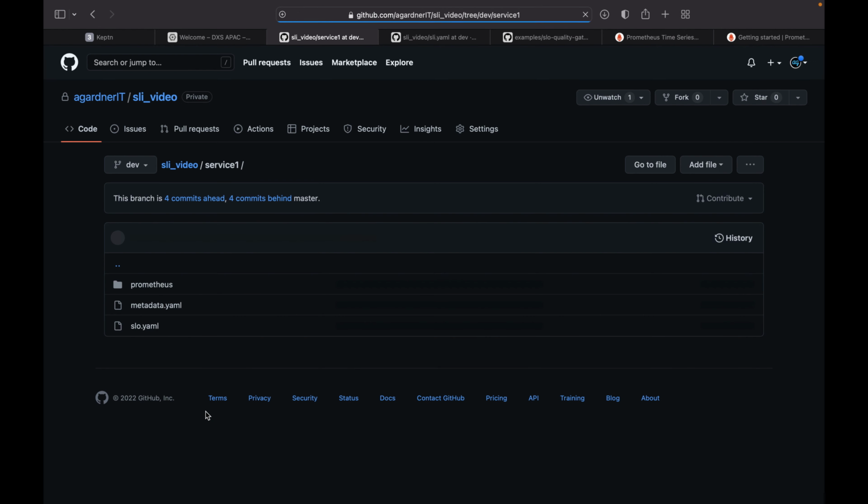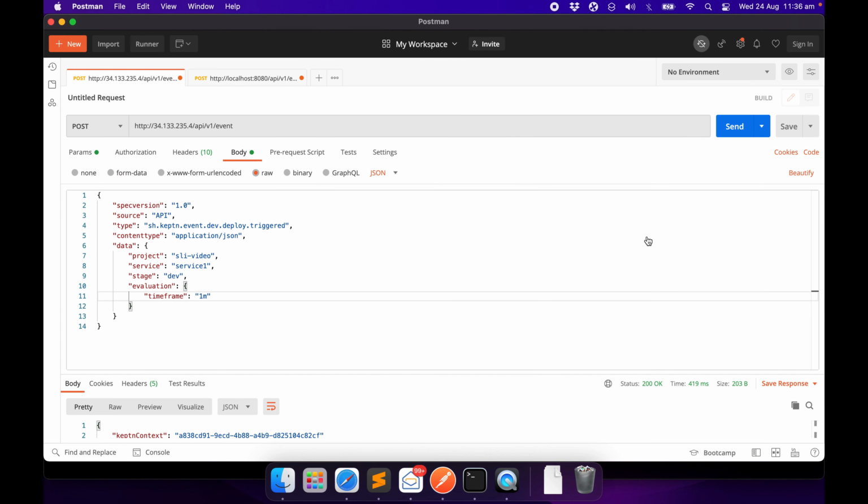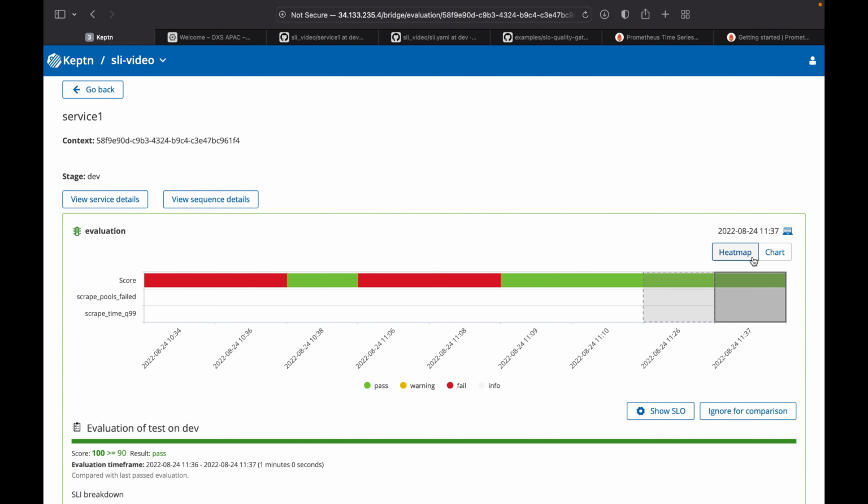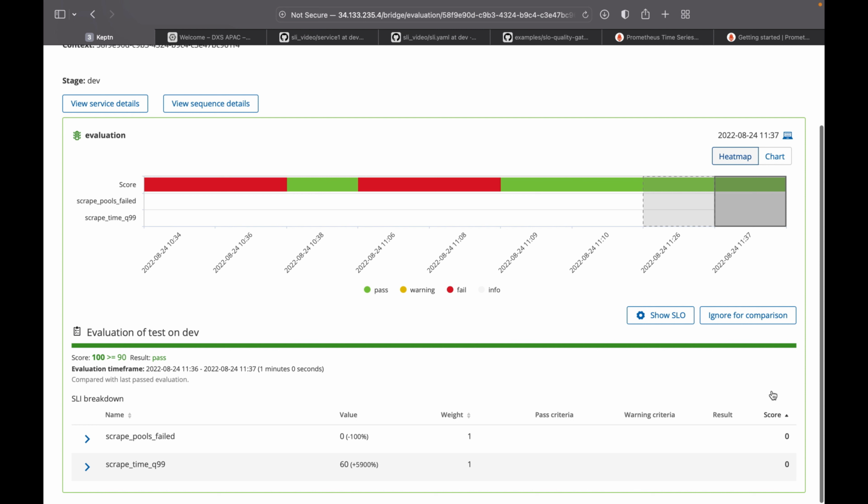Execute a new sequence. Notice that the evaluation now works and we receive metrics. The build score is a perfect 100% and the build passed. Thresholds have not yet been added, so every build will pass. This is useful as you can experiment and add metrics first before defining thresholds.